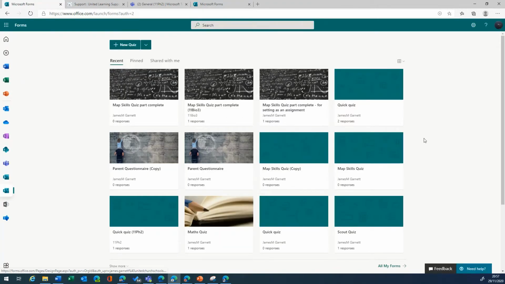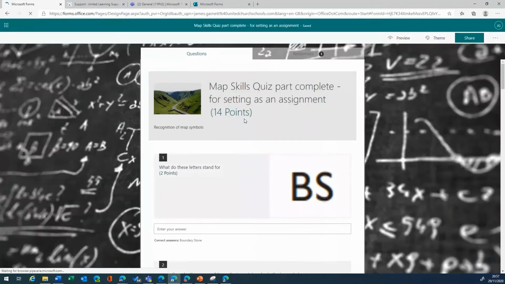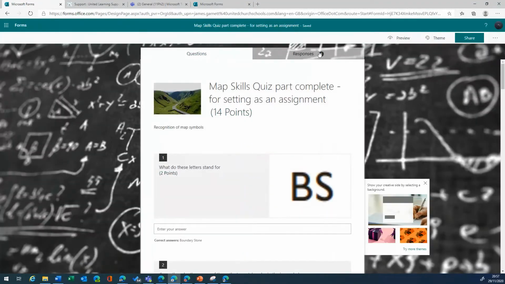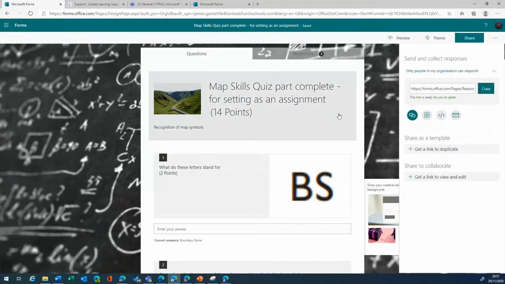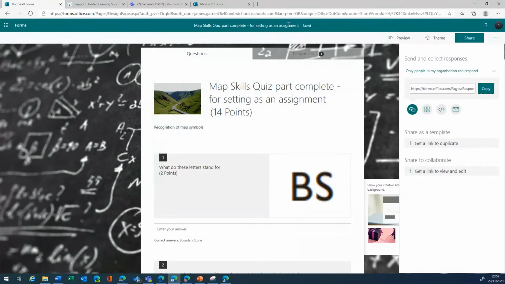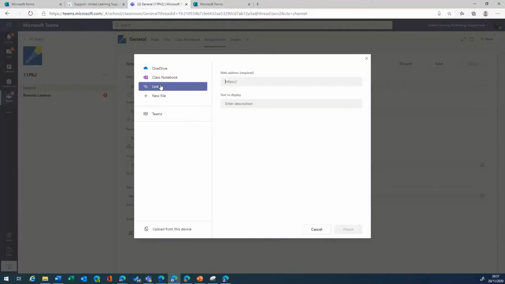I've created this one for setting as an assignment, so I'm using this one just so I can differentiate between the two. I'm going to pick that, and you'll see that I've used it with another class. I've got a response, and we'll talk about that in a minute. So I'm going to select this one, go to share, and copy that link into my clipboard. I'm now going to go back to Teams, and I'm going to set it as a link. Paste it in there.